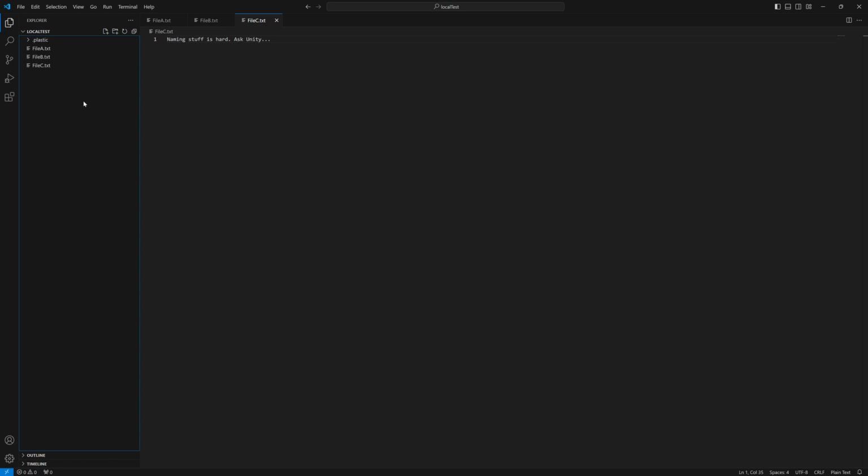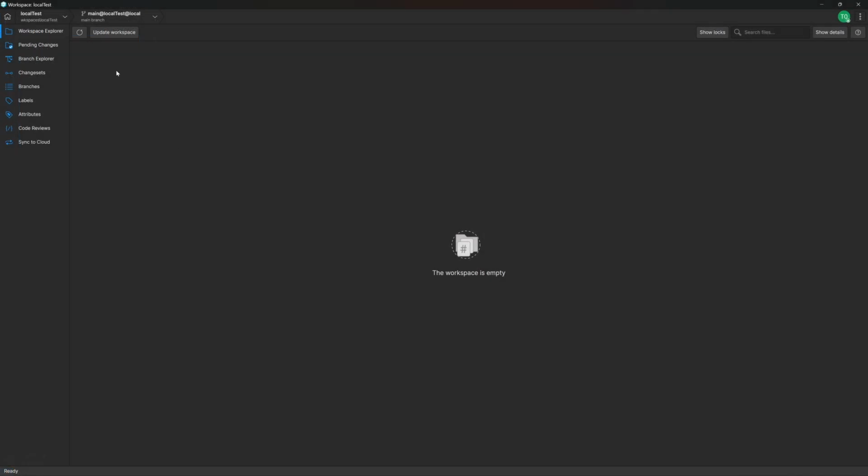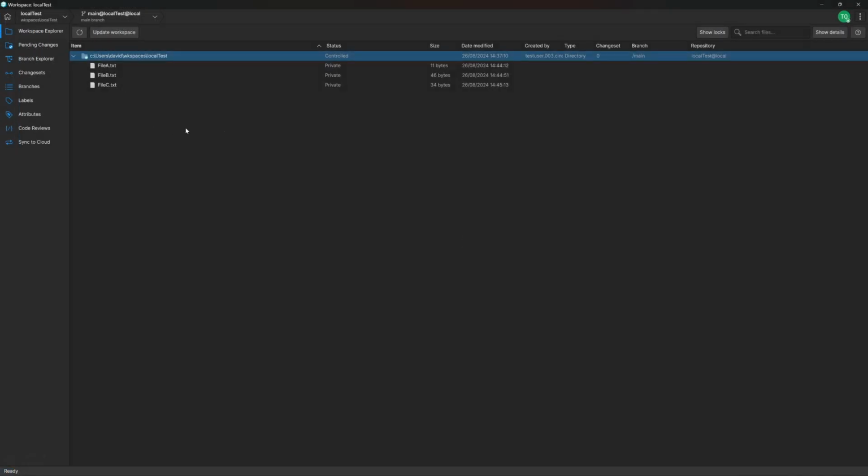And now for the important part. What does Plastic make out of those files? As you can see, all three files are present in the Workspace Explorer with the status private. So what is this private? Personally, I would prefer the term local as opposed to private. In Plastic's thinking, the files are private to our workspace, so they shouldn't be considered by the version control system yet. By default, this happens to every new file you add to your workspace.